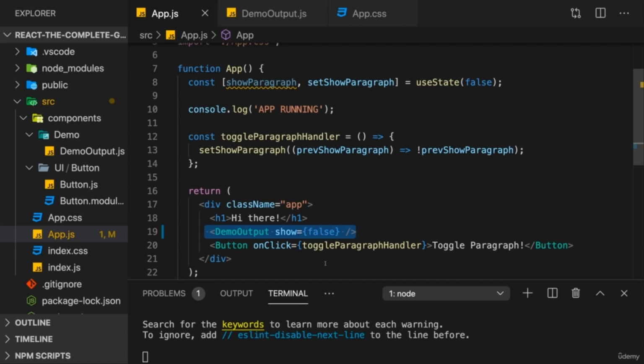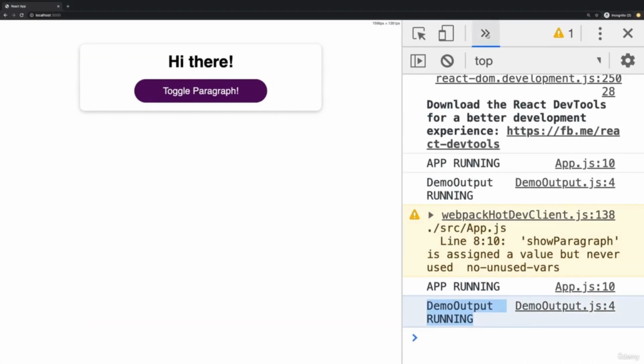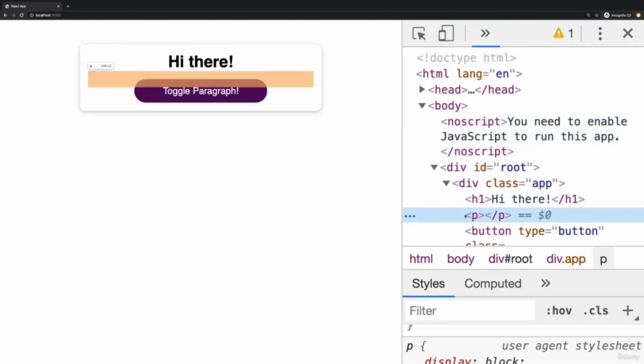Changes in props might lead to actual changes on the real DOM, but for the function to be re-evaluated, it's enough that the parent component was re-evaluated. Of course, the fact that demo output runs again does not mean that the real DOM is touched. We can verify this with elements. There, you'll see that nothing flashes. I can hammer that button and nothing changes there.